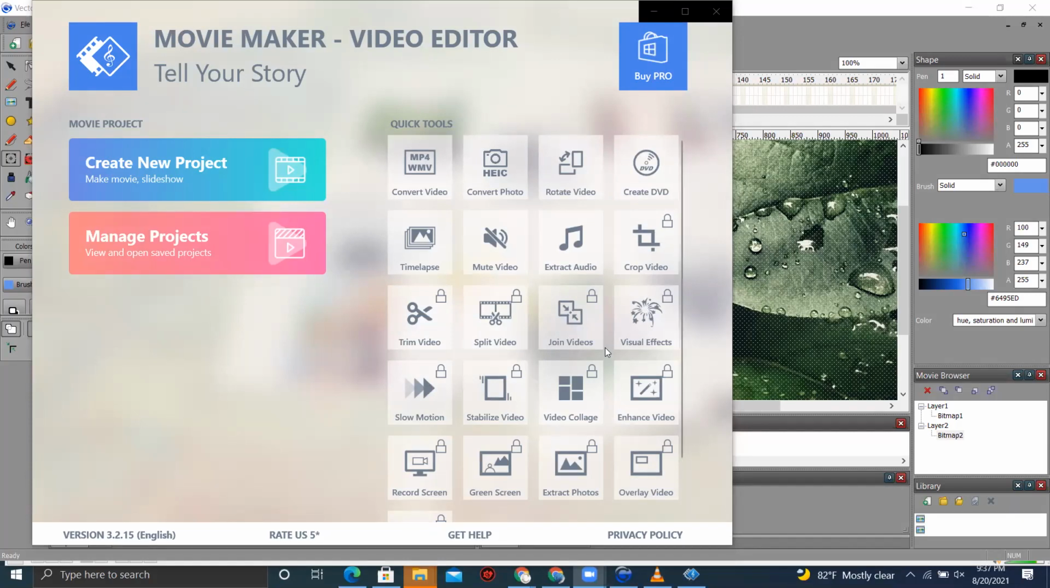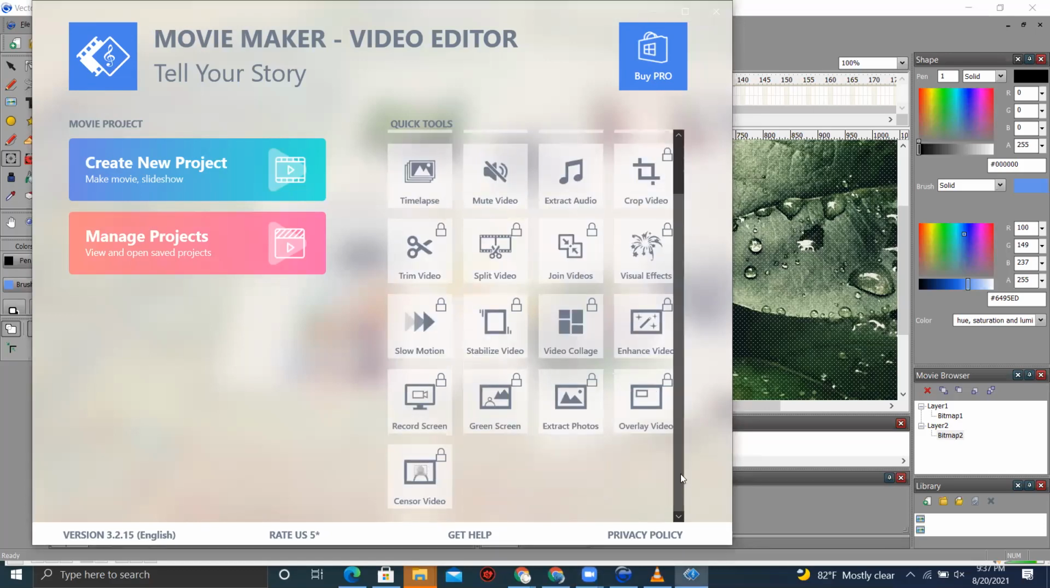If you can download the Pro version, right, you can get the record screen. Green screen is also there, and overlay in video, that means video over video, is there, and censor video is also there. Visual effects, join in videos there, and slow motion and stabilizing is also there.